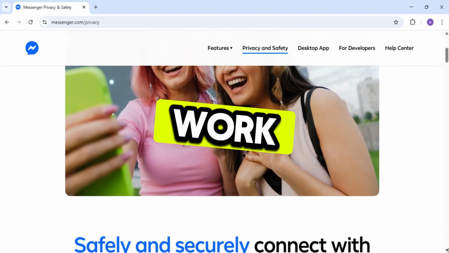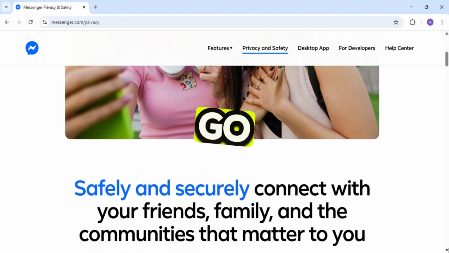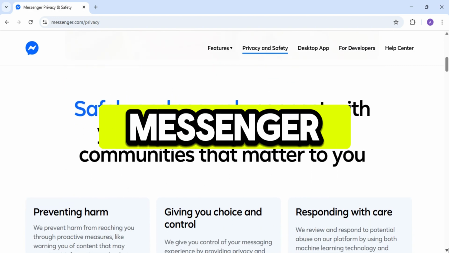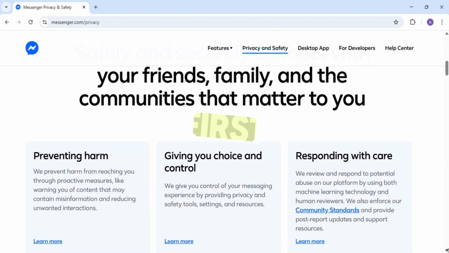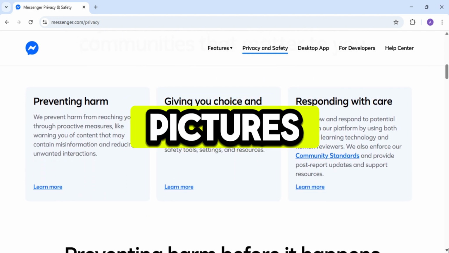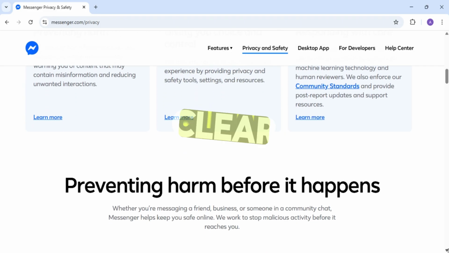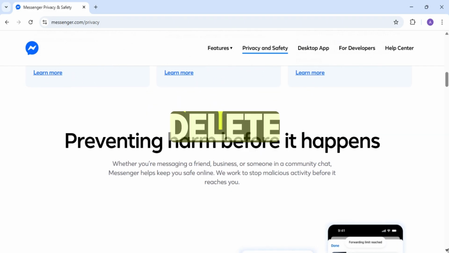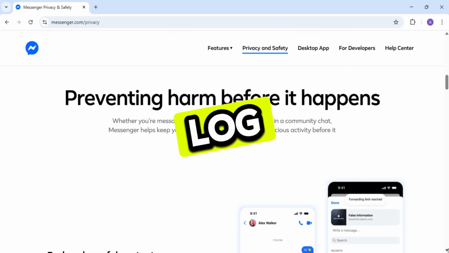If that didn't work, let's clear the app cache and data. Go to your phone settings, Apps, Messenger, Storage. Tap Clear Cache first and test if you can send pictures. If not, go back and tap Clear Data. Don't worry, this won't delete your messages, but you will need to log in again.